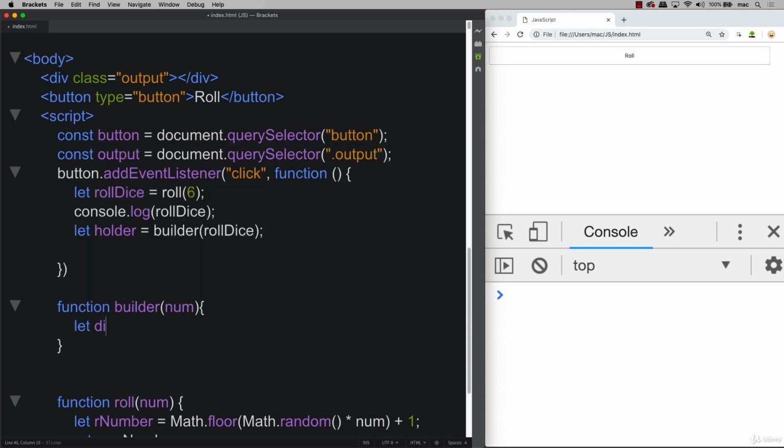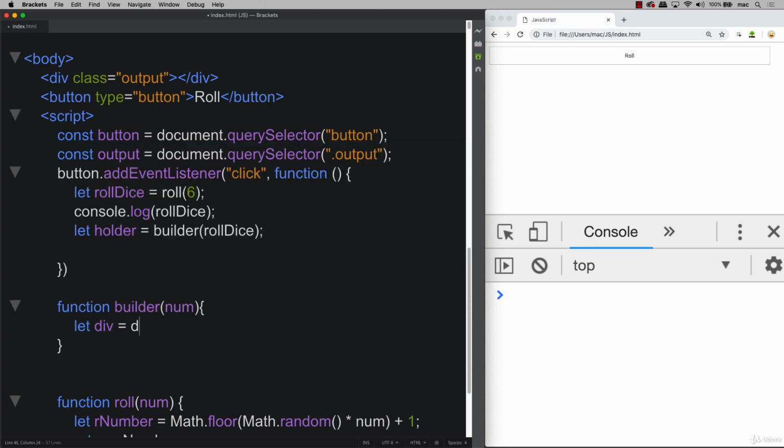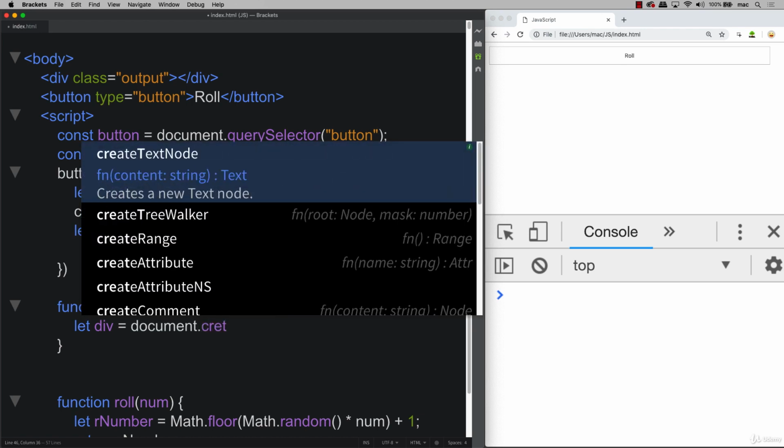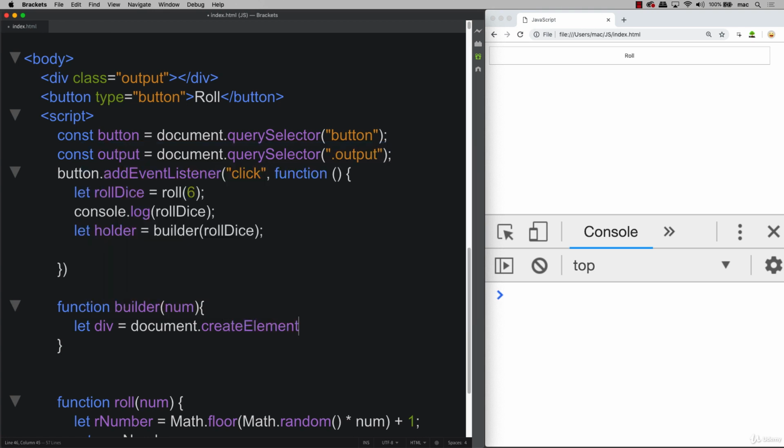We want to first start out by creating our main container. So using the document create element method in JavaScript allows us to dynamically create elements. The element that we want to create is going to be a div.